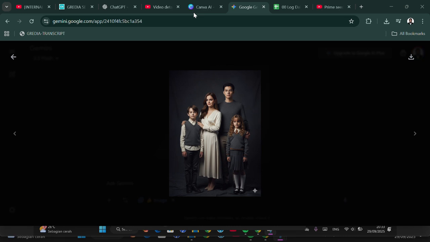In today's video, I'm going to show you how you can create a family picture with Google Gemini. Okay, let's get into it, guys. This is how the family picture looks, and I'm going to show you the prompt to create this picture.